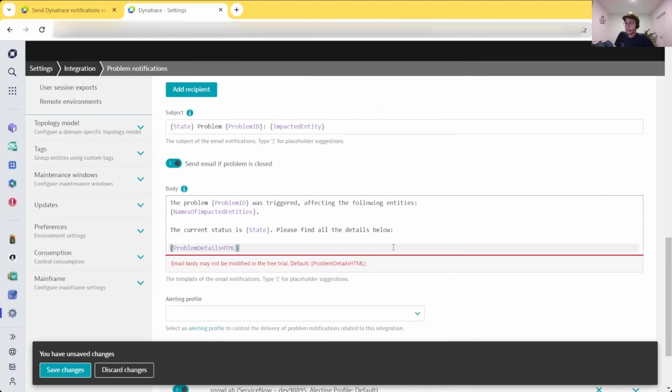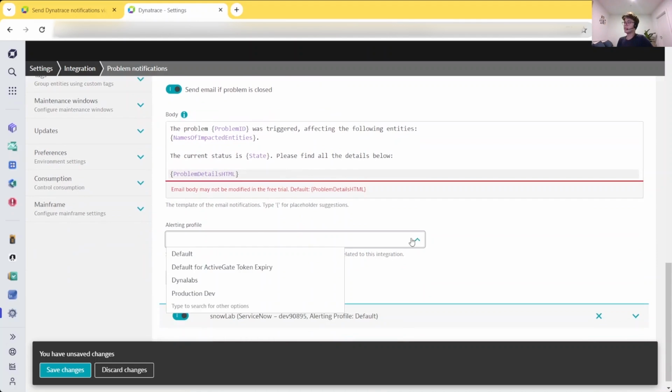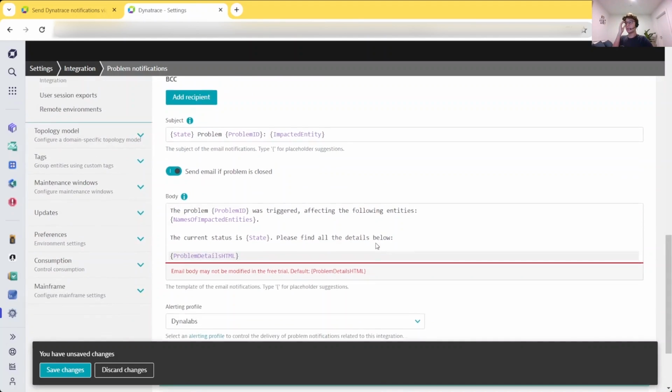This is really customizable. You just want to add the information that you find relevant, the information that you want to see, and make sure you leverage these placeholders so that the information is always relevant and specific to the case. And the last step would be to choose the alerting profile. We're going to go with Dynalabs, which is the one we just created. And this is how this is going to look.